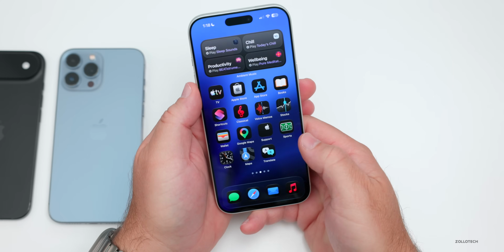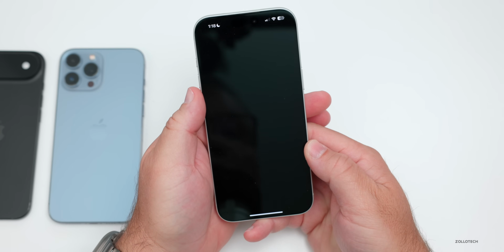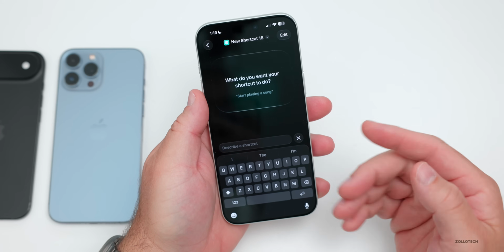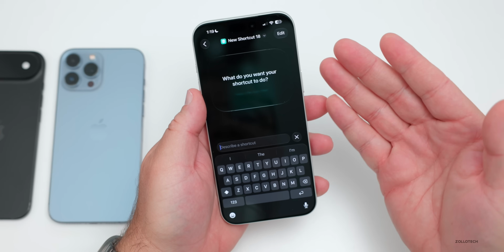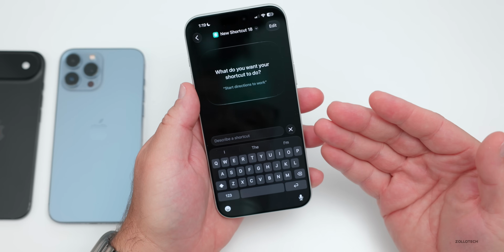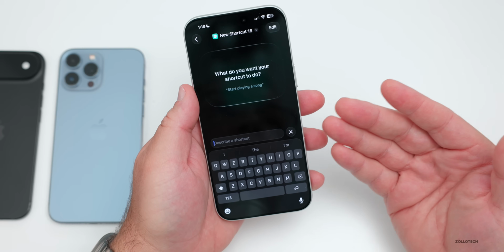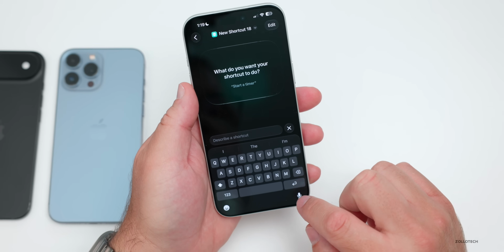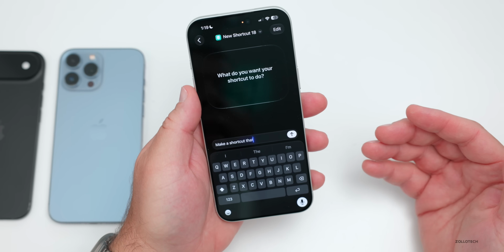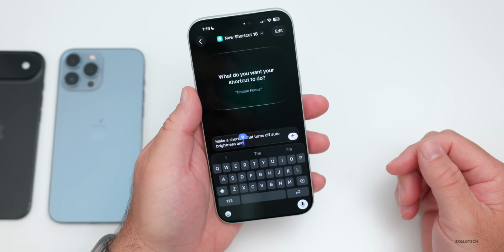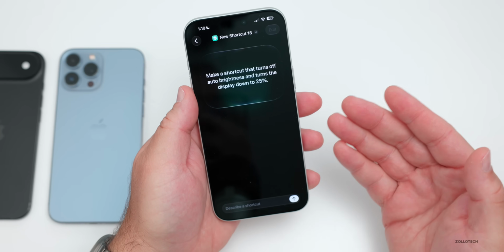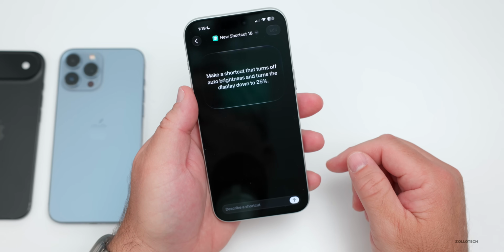Now, if we go over into shortcuts, there's a nice update here. Within shortcuts, we have some new options here. So we have a new plus button where we can create a new shortcut. And when we create a new shortcut, it defaults to actually speaking in a natural language to create the shortcut that you want. So we could create something maybe to just dim the display at a specific time or turn off auto brightness. But let's go ahead and try it out. Make a shortcut that turns off auto brightness and turns the display down to 25%. We'll go ahead and process that. We told it what to do, and we'll see what it comes up with here.